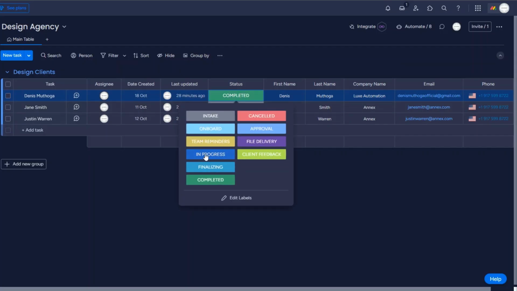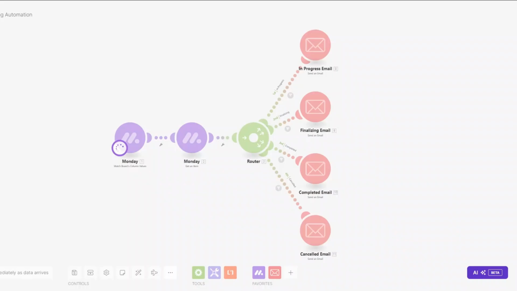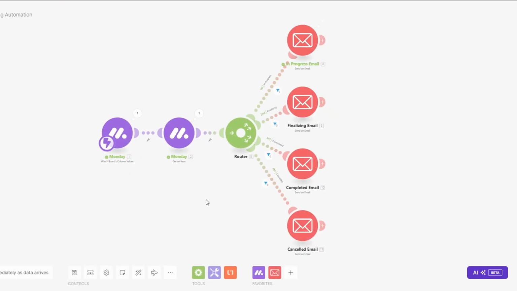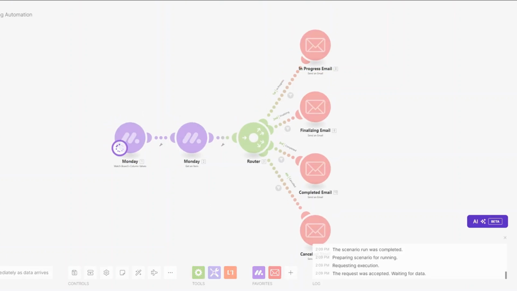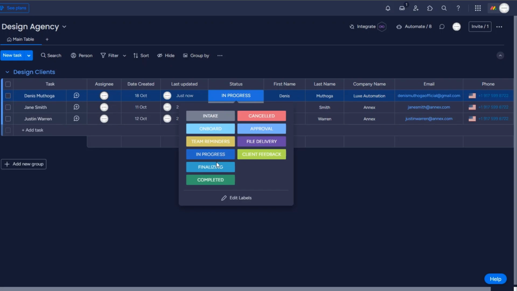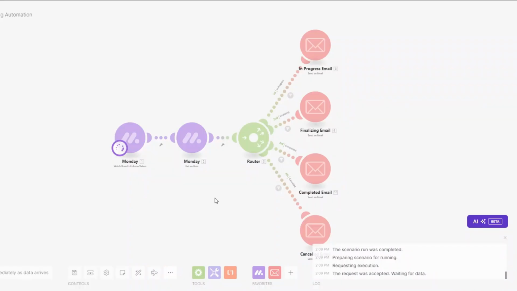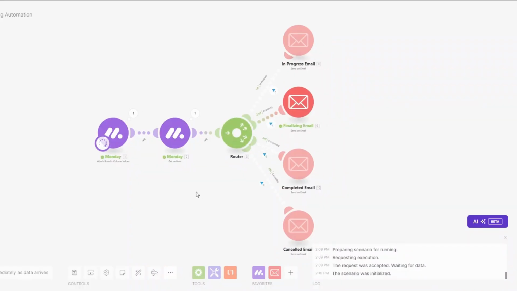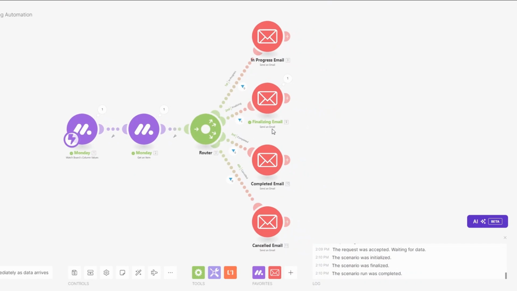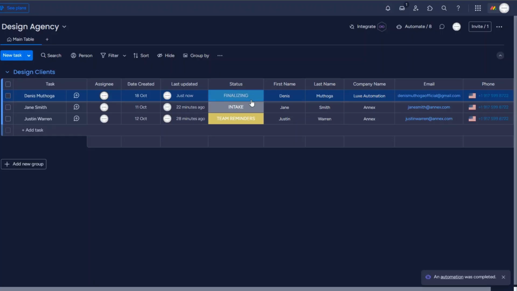And I'll change the status of one of our clients to in progress. You can see that we sent the in progress email after we change the status to in progress. Let us test our automation again. This time around, we're going to change the status to finalizing. You can see we send the finalizing email after we change the status of our client to finalizing.